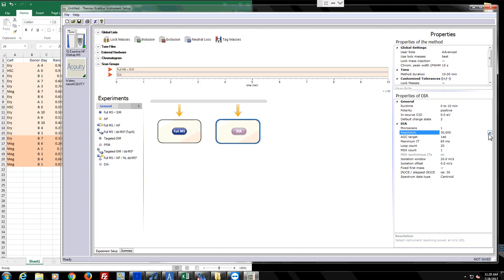And then the resolution is going to be fixed at 30,000. So we could try to go faster at 15,000 and have narrower windows, but we wouldn't be able to fill the orbitrap, so we're not going to do that.